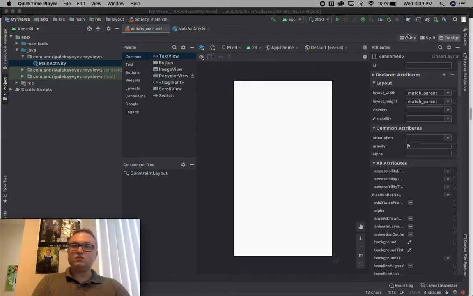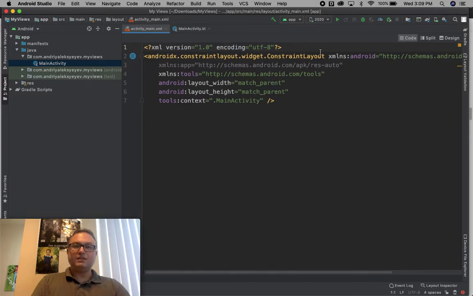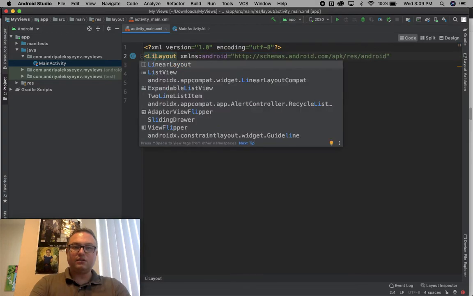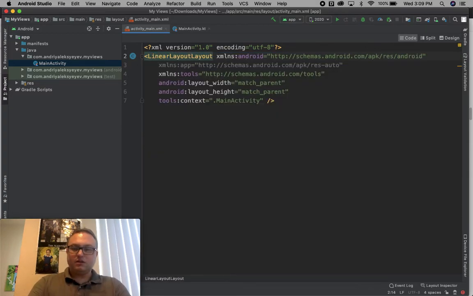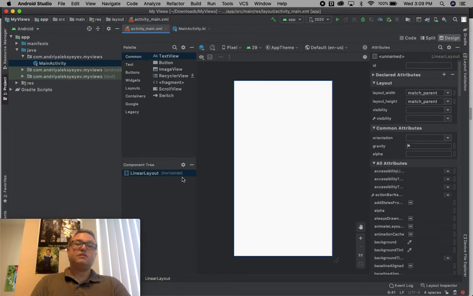Now let's switch it to code, and I'll show you how to do the same thing. Switching from constraint to linear layout is just, you delete this part right here and start typing linear. Oh, here we go, it popped up. Linear layout. Boom. Now if you go back to design, it's a linear layout. Very easy, right?